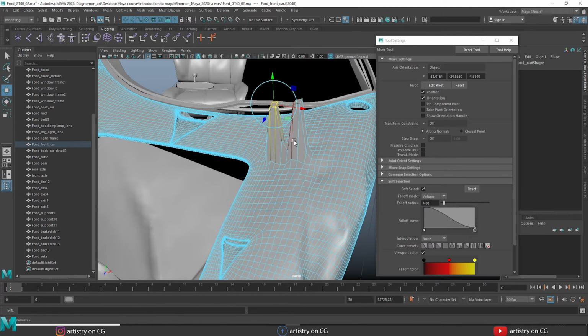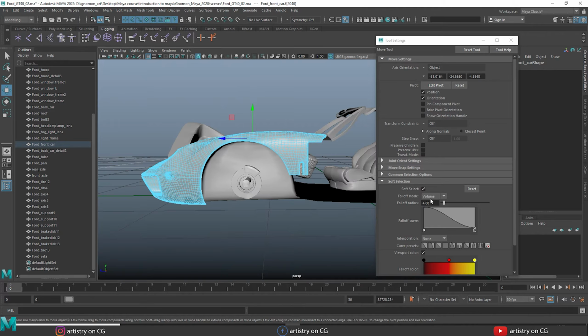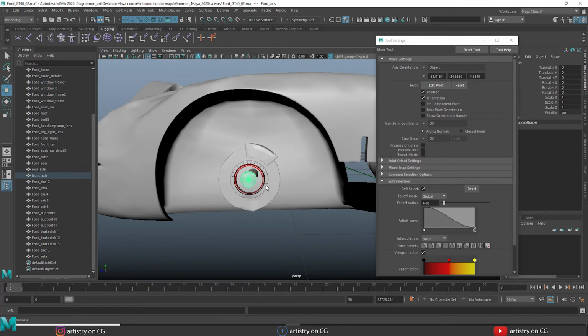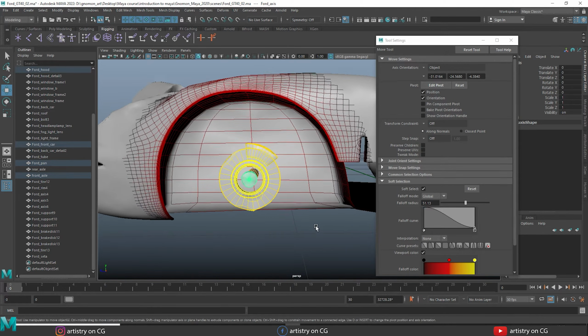Now if I set this falloff mode to surface, you can see it does not select the other face, because it is looking at the same surface which are connected. Now moving on, Ctrl Z to undo all my movements. In falloff mode we have global. If I select a face right here and expand my soft selection, you can see how it increased the selection radius.